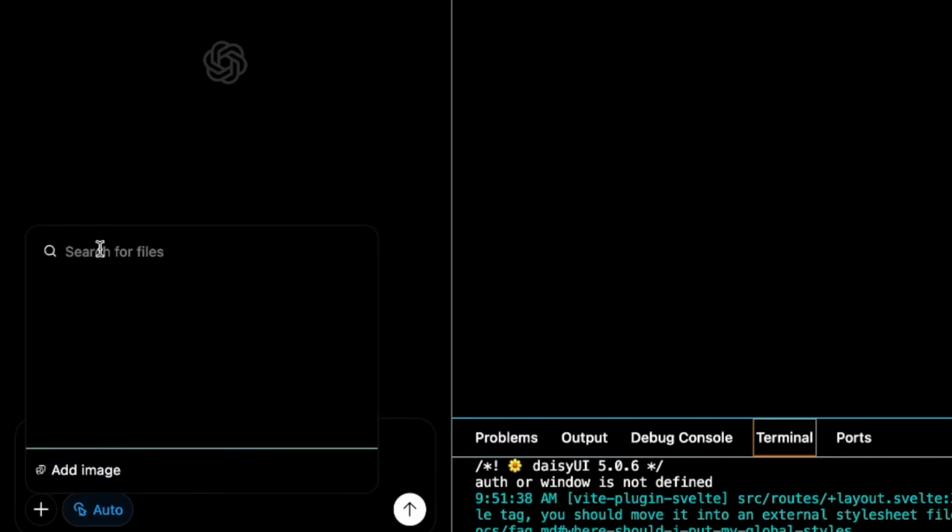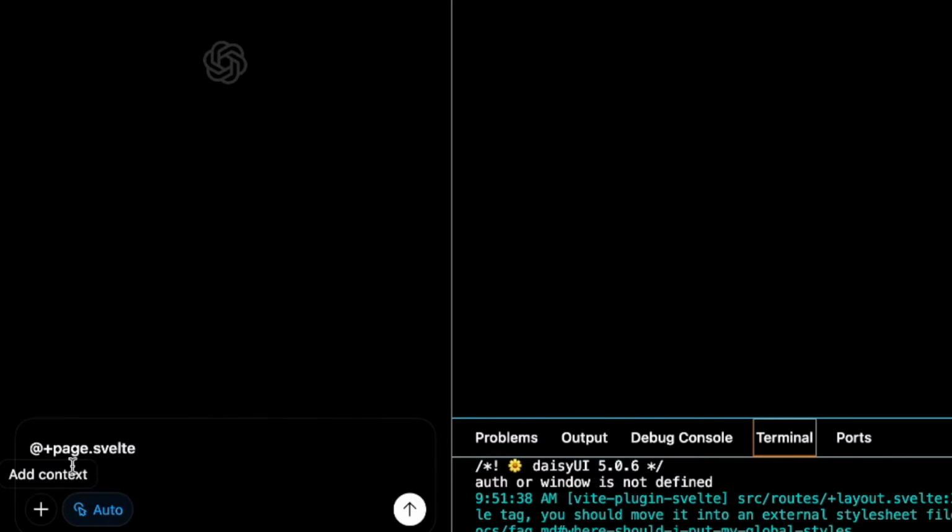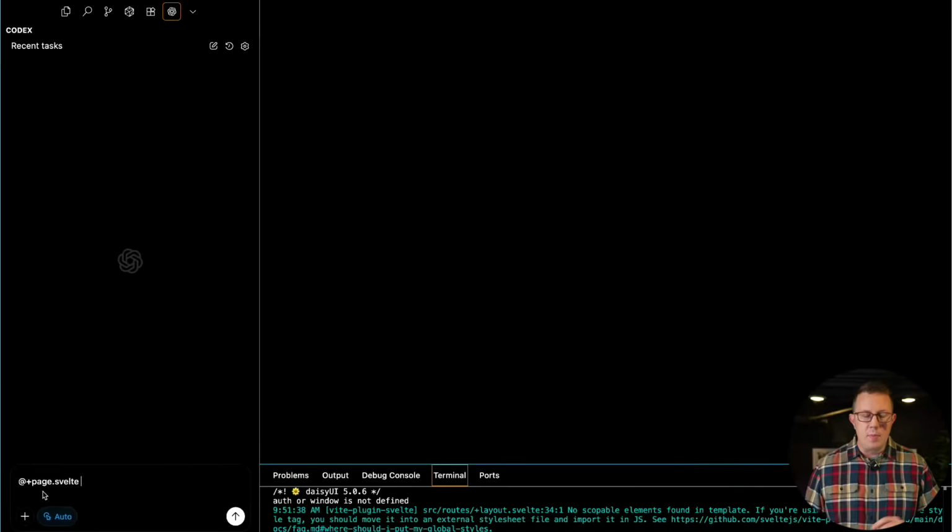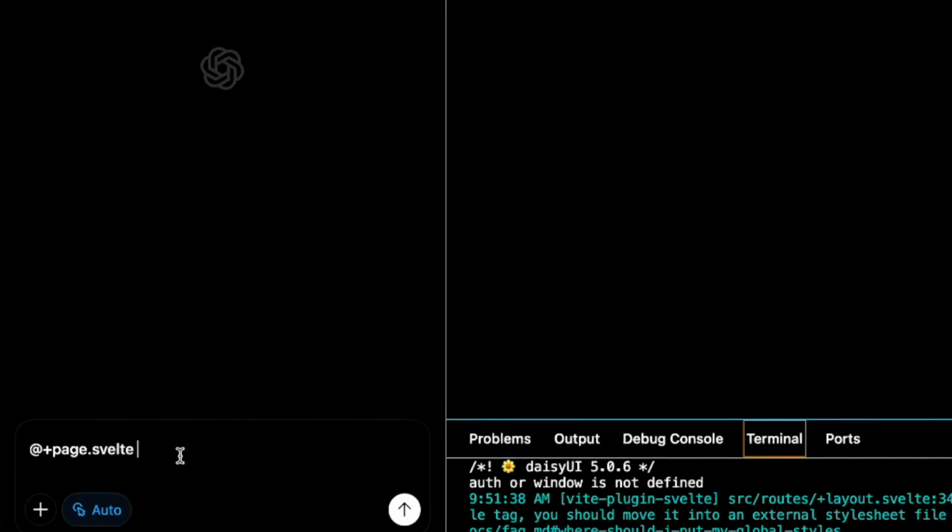You can also drag and drop in images. You can also click add image to fire open the upload function, screenshots of your UI or whatever it is. You can add that as context and the AI will analyze it and consider it.